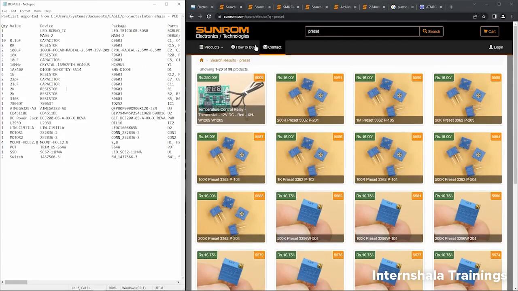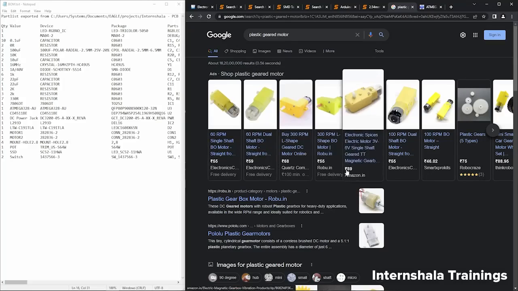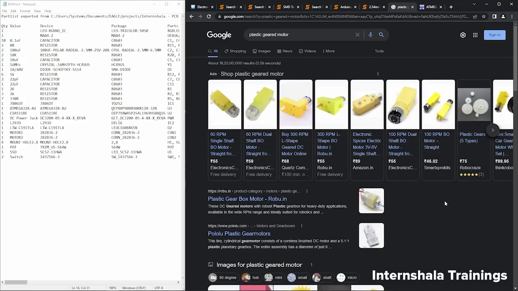So you order the components from this particular website, and if the component is not available on this Sunroom website, then you can Google search that particular component, and you can write just price in front of that, and later you will get all the Indian distributors for that particular component. Okay, so you can use that method.